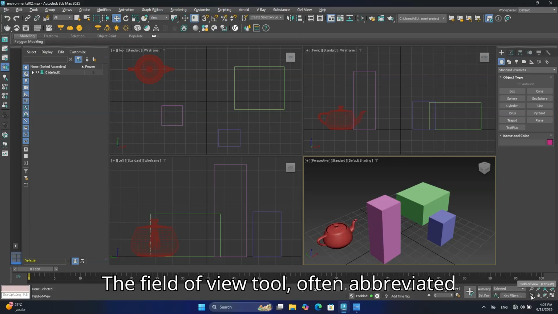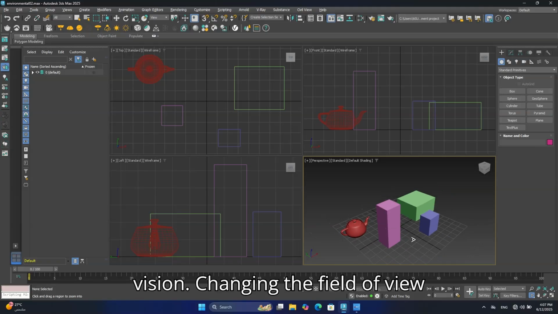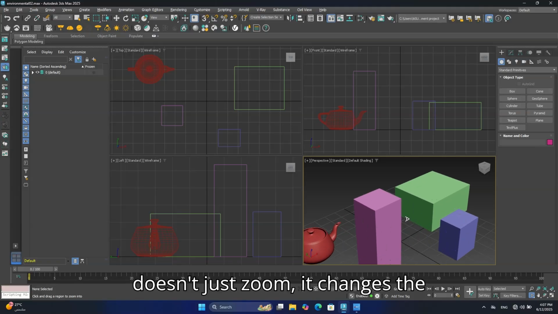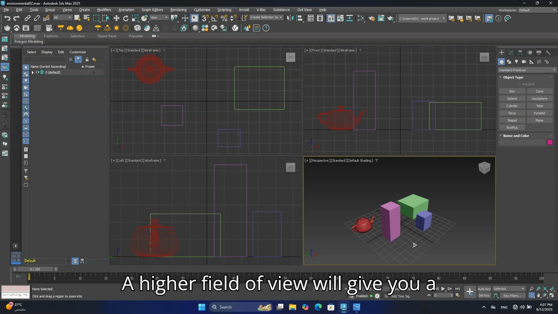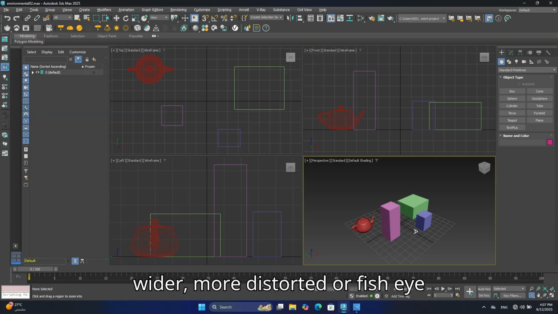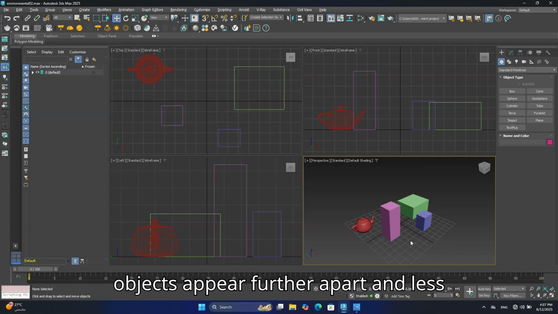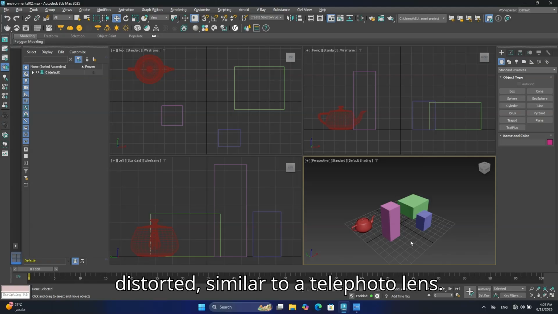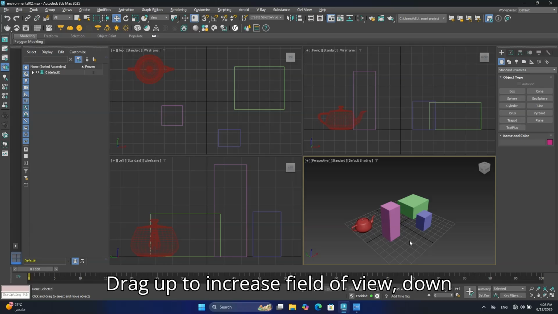The field of view tool, often abbreviated as FOV, controls the camera's angle of vision. Changing the field of view doesn't just zoom, it changes the perspective of your view. A higher field of view will give you a wider, more distorted or fish-eye view, often used for dramatic shots. A lower field of view will flatten the perspective, making objects appear further apart and less distorted, similar to a telephoto lens. Drag up to increase field of view, down to decrease it.